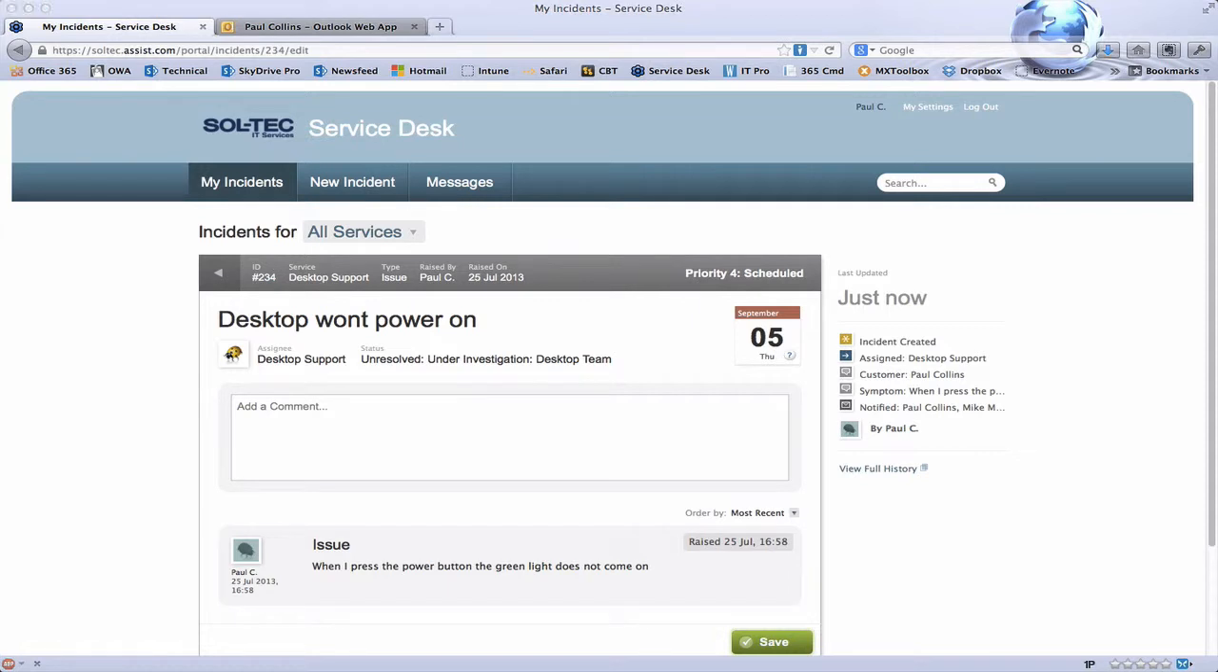Now in the service desk at the back end, we obviously see that as an incident that comes into the desktop support team. So everybody in the desktop support team would receive a notification now telling us that there's an issue with a desktop for the company and the user here.